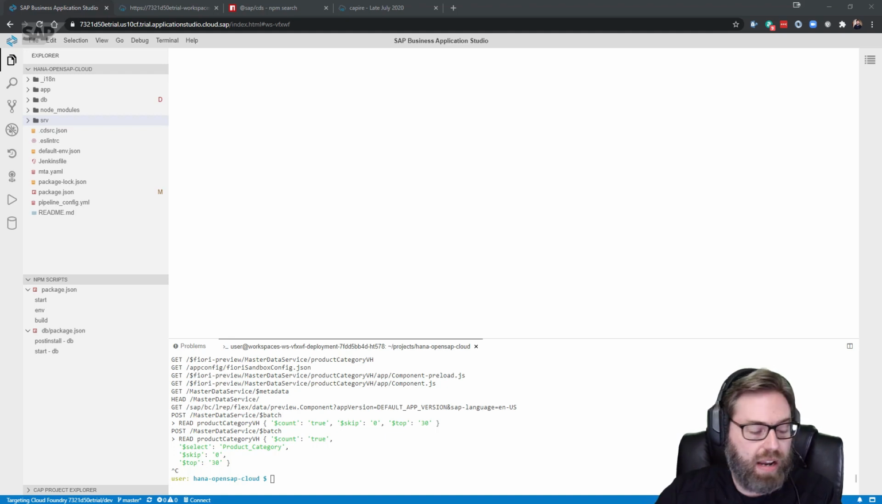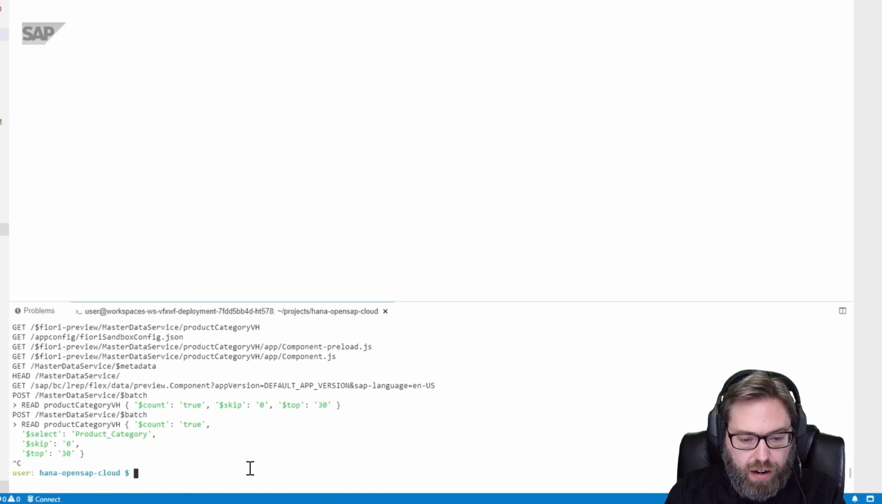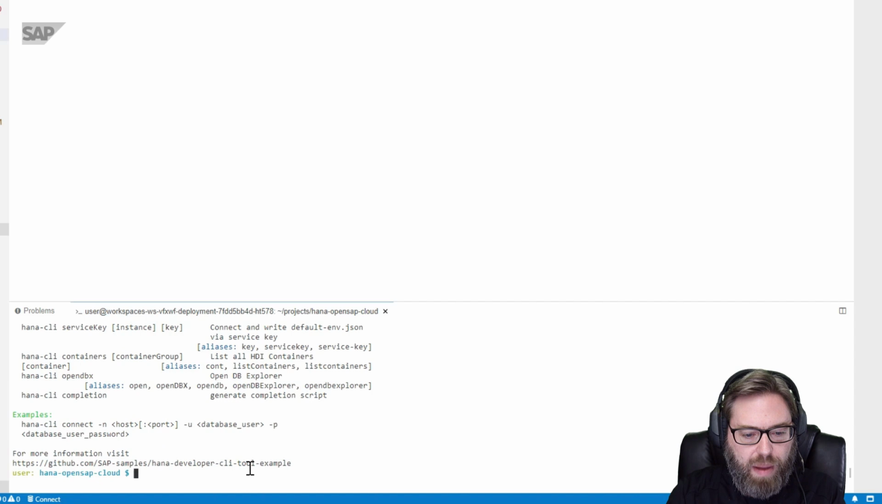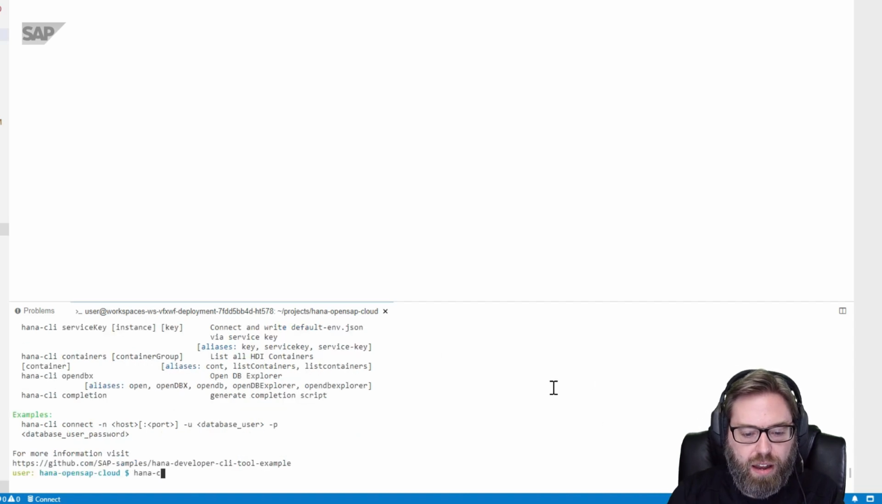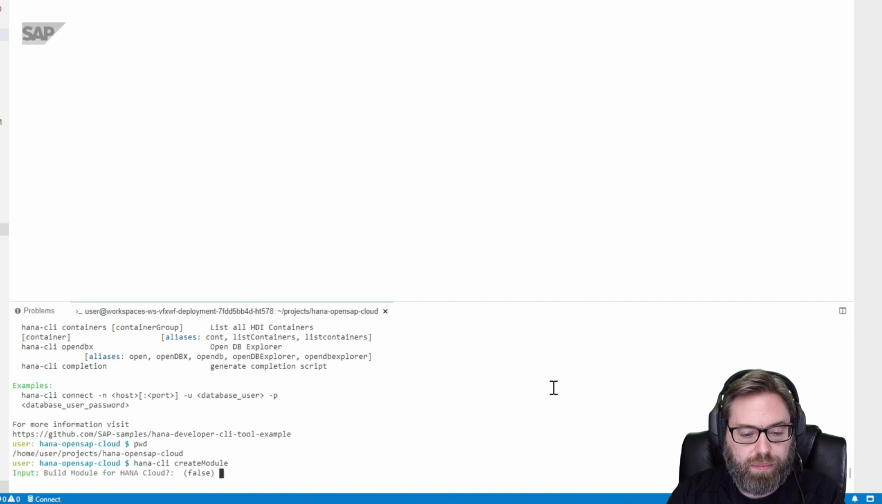our main task for this week, which is that we want to add another database module to our application and to our CDS model as well. So what we want to do here is we can, first of all, use the hana-cli. And there's a command here that will help us out a little bit called create module. So let's go ahead and say hana-cli. Oh, let's make sure we're in the root. Yeah. So hana-cli, create module.